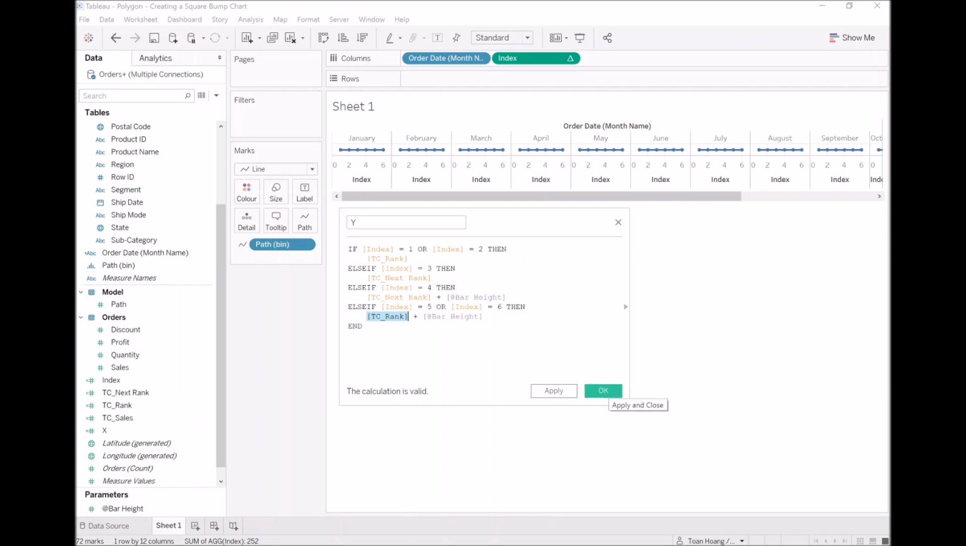But first, have a look at this. Pause it if you need to. Go through the formula in your head, because this is the most complicated part of this data visualization. The rest is pretty smooth sailing from here. Let's click OK.